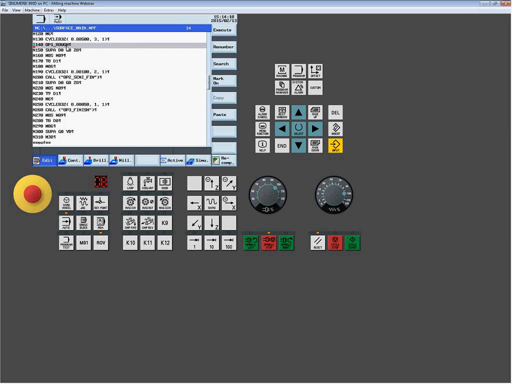Now, if the program exists outside of NC memory, meaning it's sitting on a USB because it was too big to fit in the machine, sitting on a network drive or RS-232, then what you would do is use an external call statement, EXTCALL. So I'll start to play around with this a little bit, and you can call files that aren't even in machine memory. You can do that with an EXTCALL, external call.